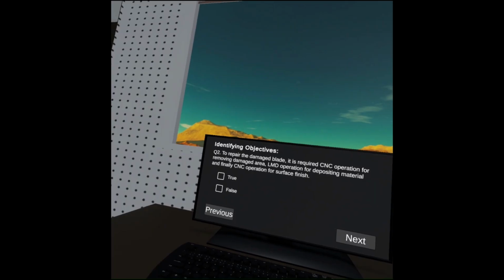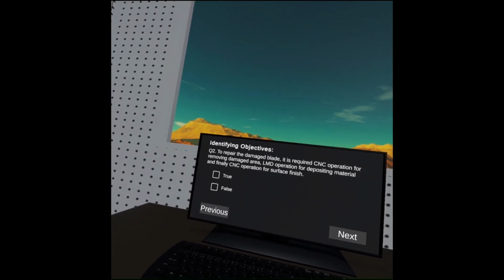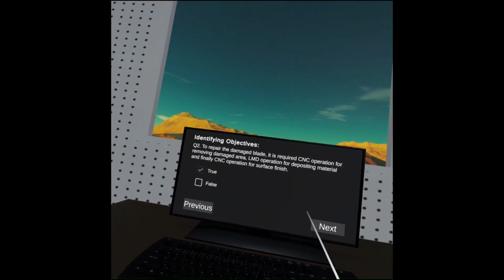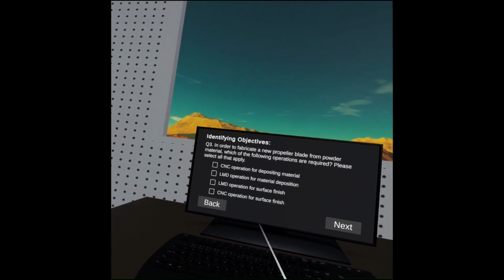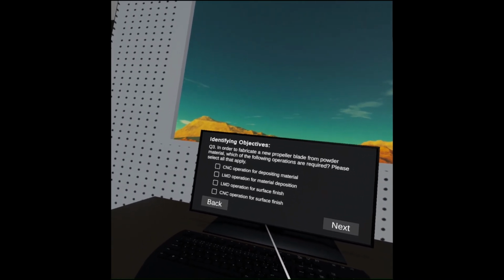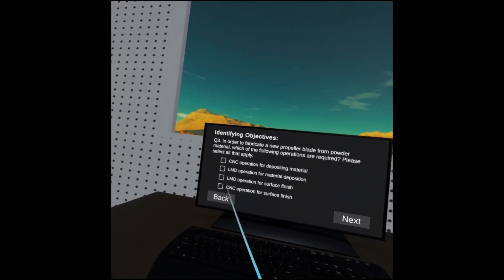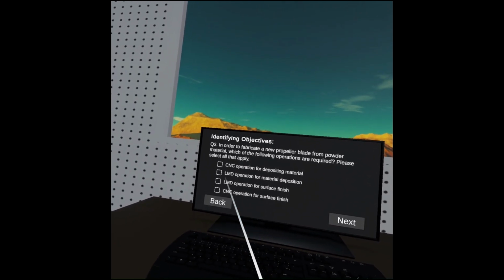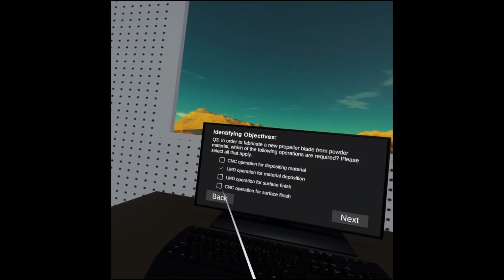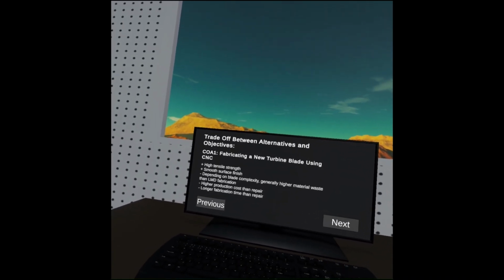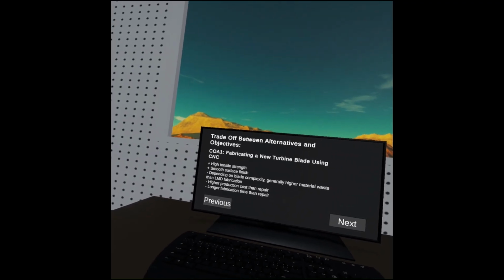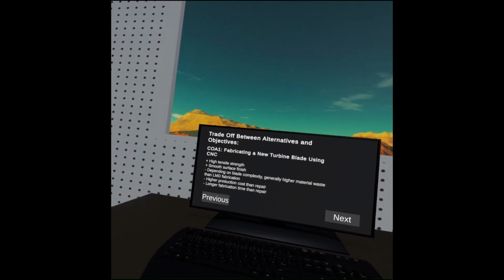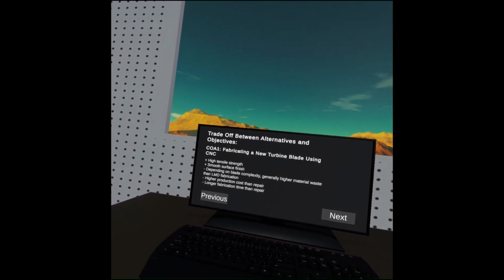The user is also tested on how the repair process works. If they are unsure, they can press the previous button to reread the previous screen. The pros and cons of each method of repairing or replacing the turbine blade are provided. The user must use this information to make an informed decision about which process to choose.